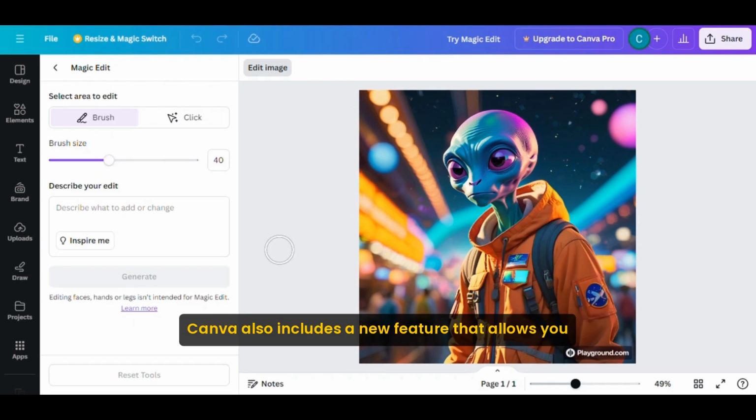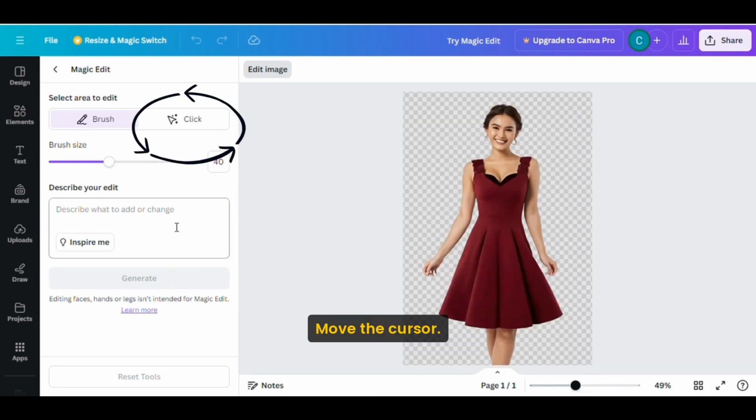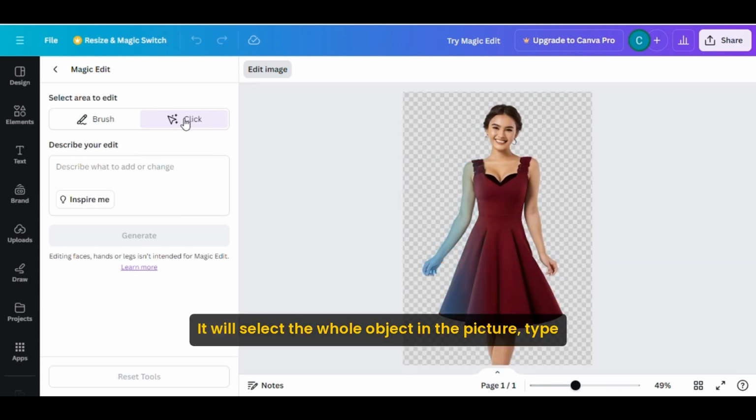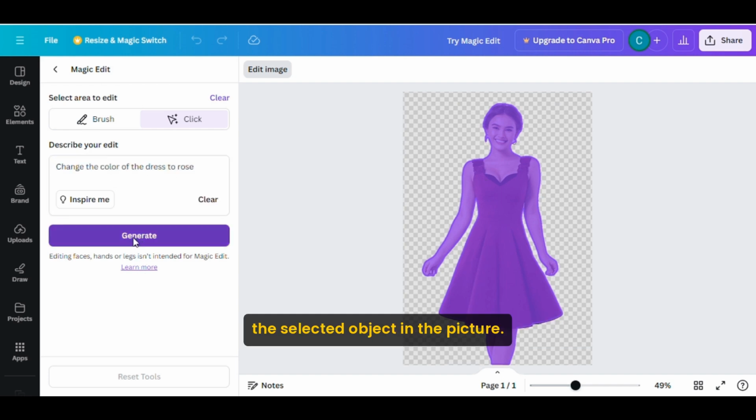Canva also includes a new feature that allows you to select the whole object instead of using the brush. Now, I'm switching the image for demo purposes. Let's try it by clicking this symbol. Move the cursor, it will select the whole object in the picture. Type a description and click Generate to completely modify the selected object in the picture.